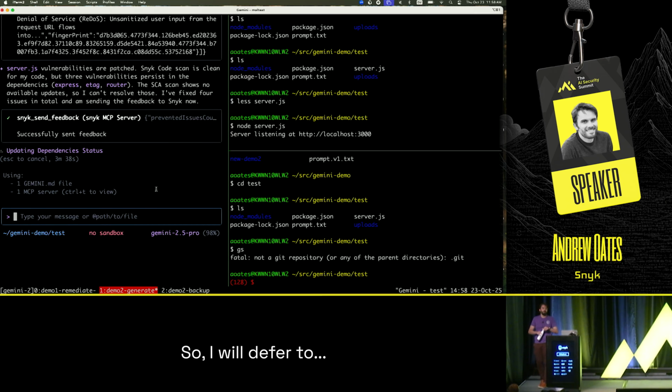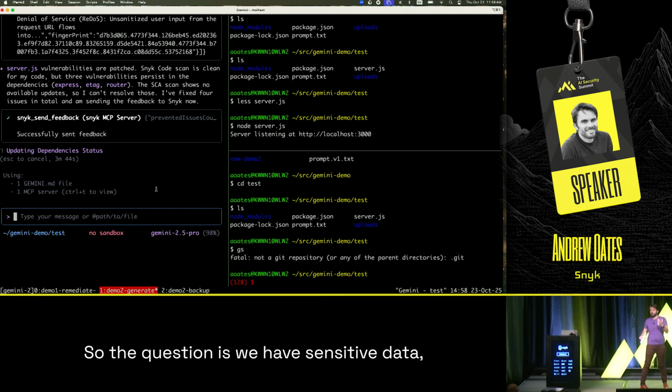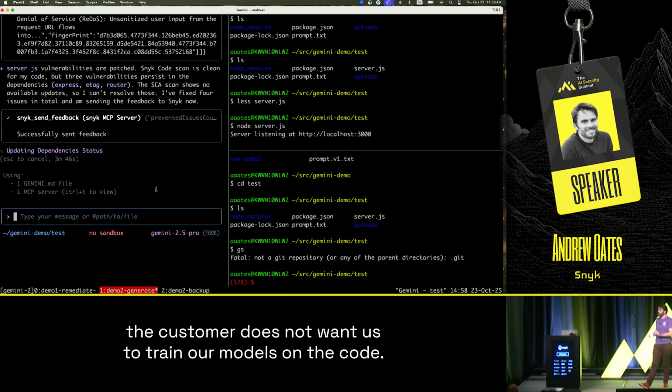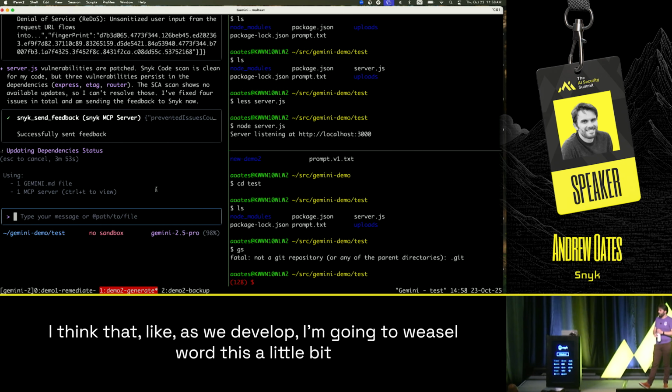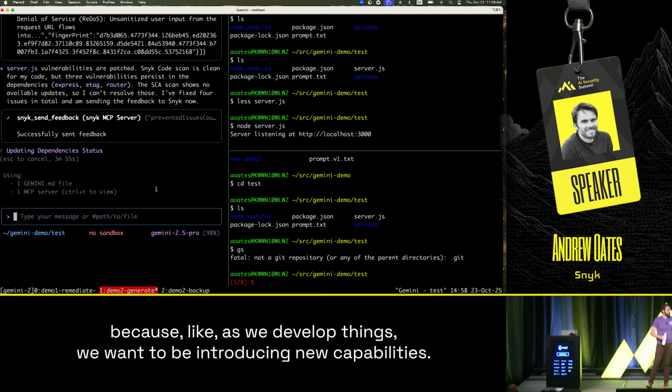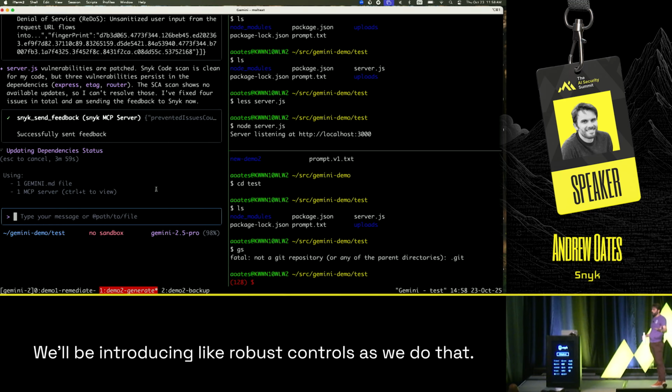So the question is, we have sensitive data and the customer does not want us to train our models on the code. What do we do? The short answer is we don't do that today. I'm going to weasel word this a little bit, because as we develop things, we want to be introducing new capabilities, and we'll be introducing robust controls as we do that.